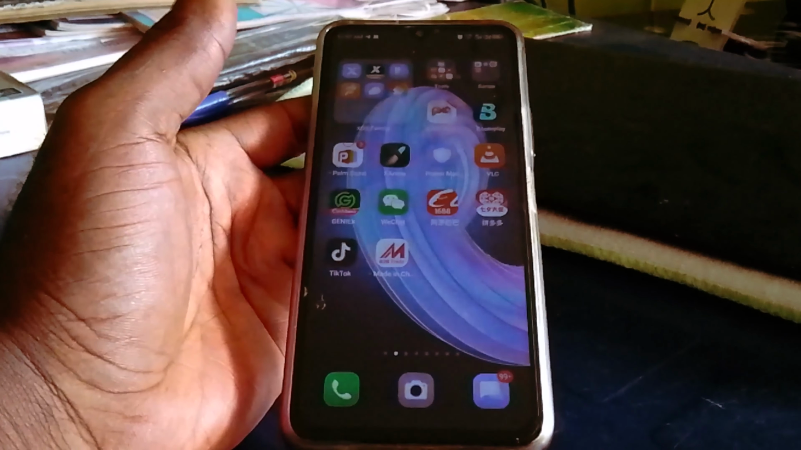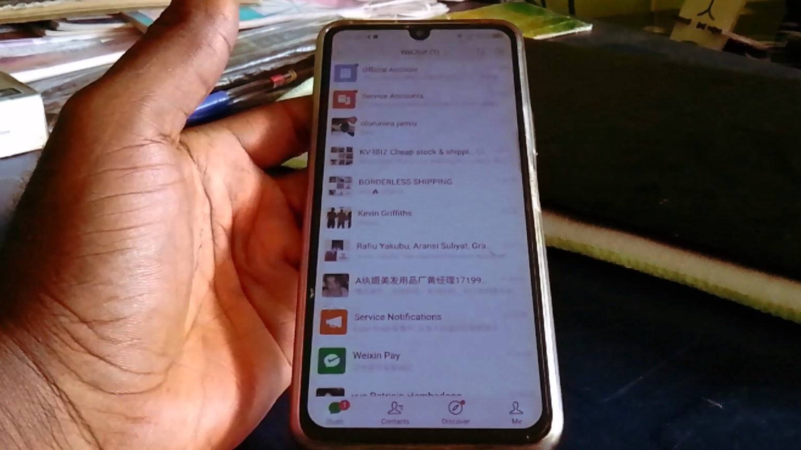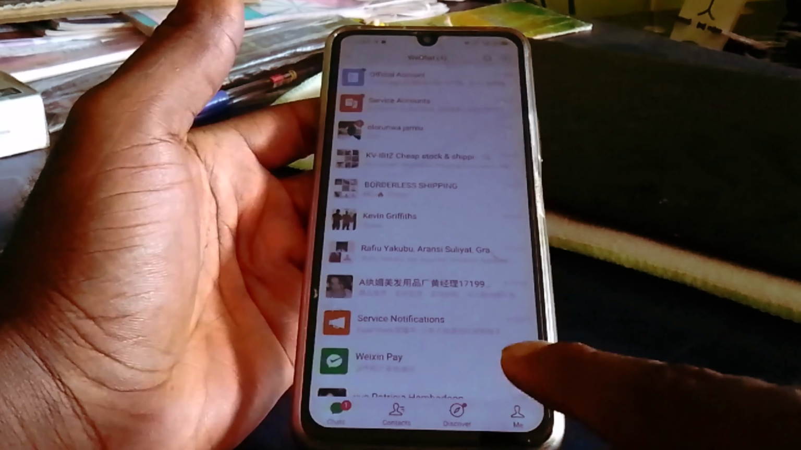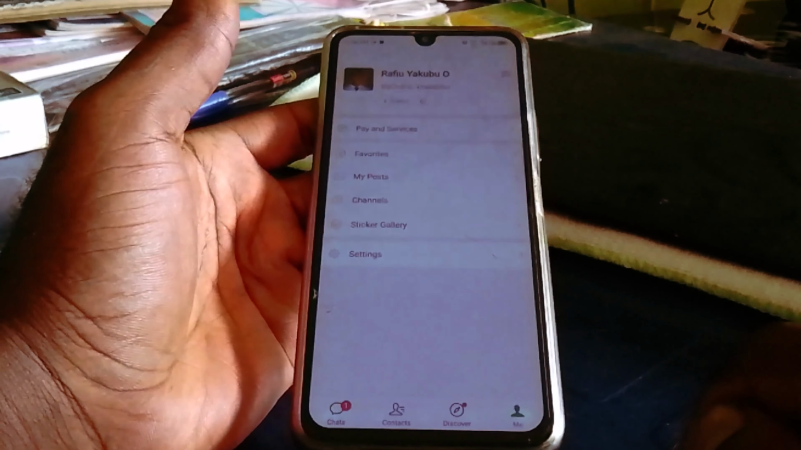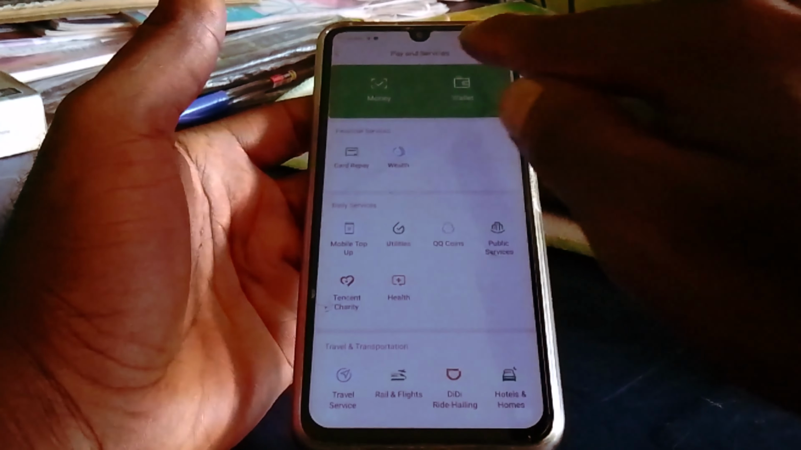The very first thing you want to do is open up your WeChat. So I'm going to click on here now to open up my WeChat. Having opened up your WeChat, next thing you need to do is to click on Me right here from the bottom. Next thing you need to do is to click on Pay and Service. Then click on Wallet.